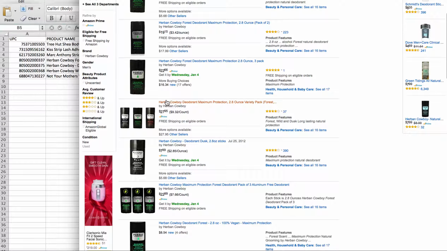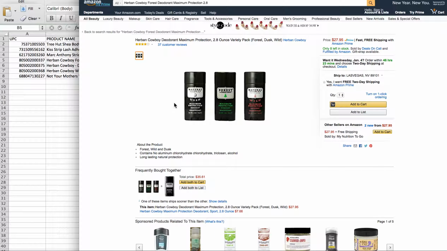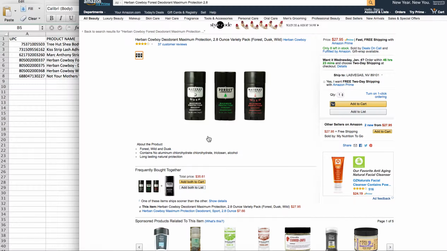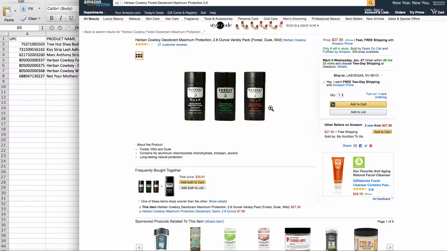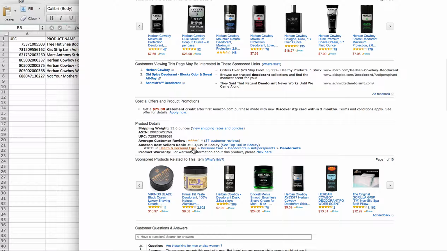Now look at this. This is very interesting, and this is actually what we are aiming to find. This is a variety pack that includes the forest fragrance. So that is your ideal listing. This is what we want you to find. As long as the product that you are plugging into the search bar is included in the variety pack, then that is something that you need to copy as long as it matches the other criteria of being sold by a third party and being ranked less than 120,000. So let's copy this ASIN.